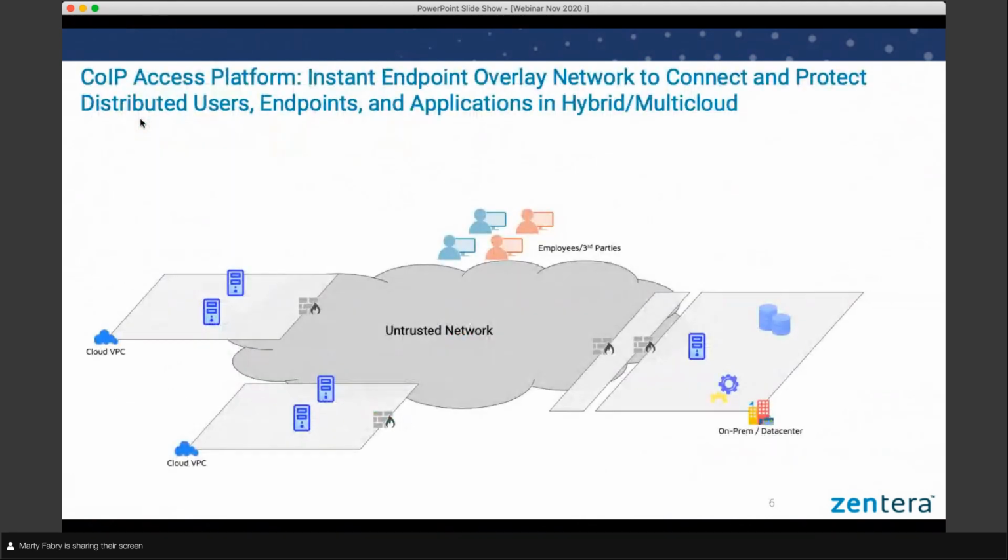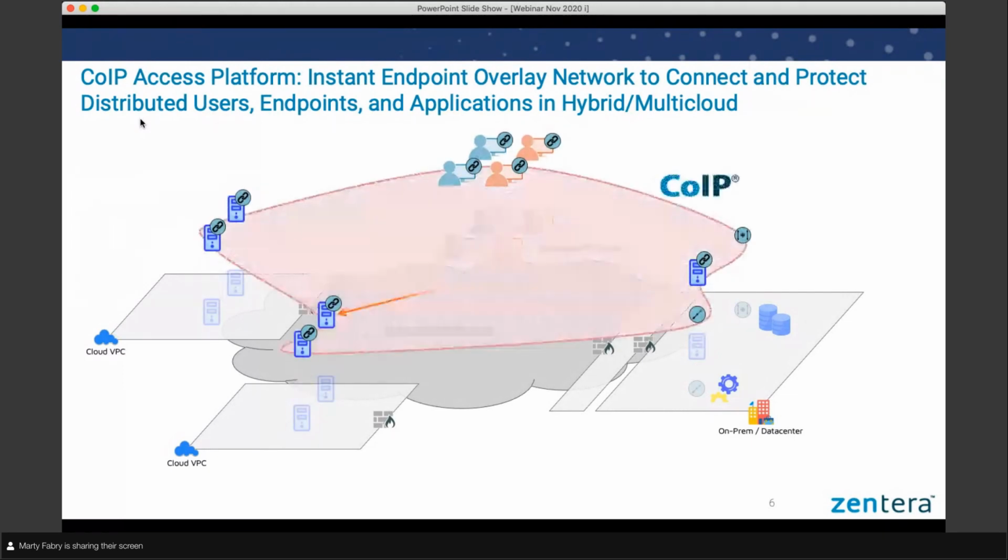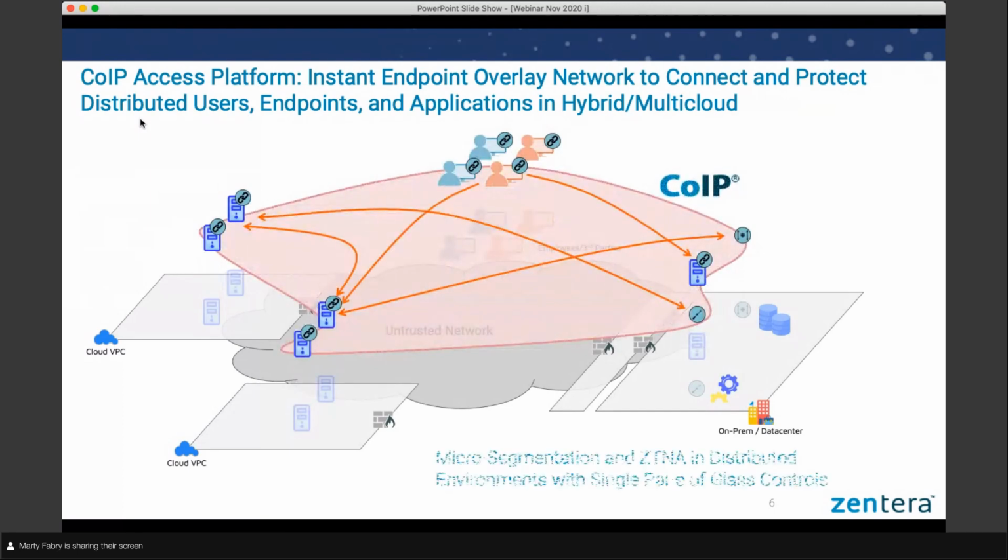And that brings us to Zentera COIP Access Platform. Our overlay solution provides a simple means to register and onboard users and machines and protect their communications. Once these endpoints and applications communicate over the overlay, their policies can be centrally managed based on whitelists or identity verification. This overlay therefore implements what is called zero trust network access. It can also be used to implement microsegmentation and application segmentation, and we will learn more about those in a separate webinar.